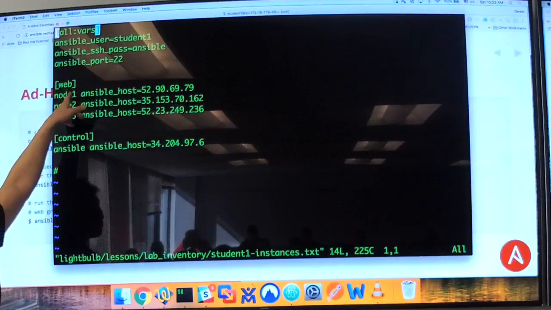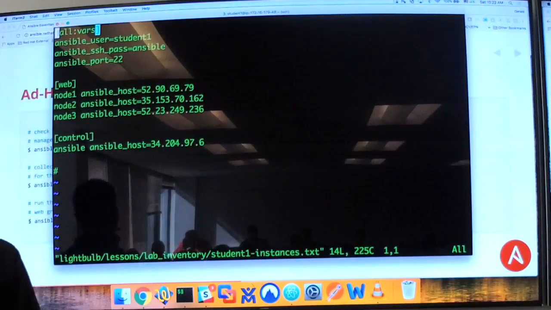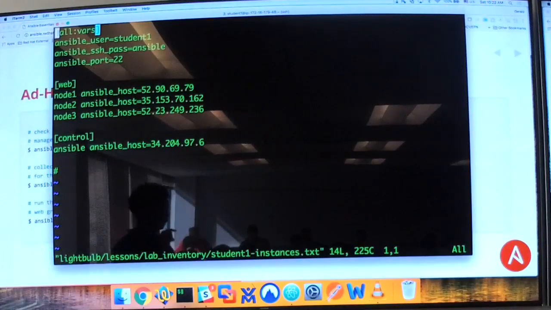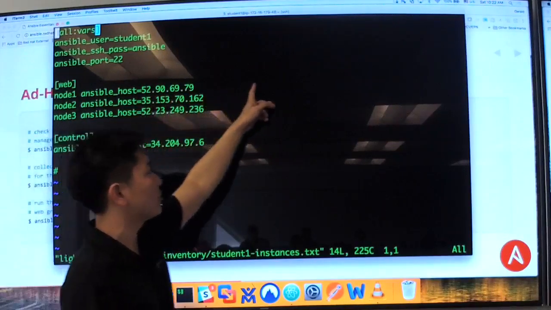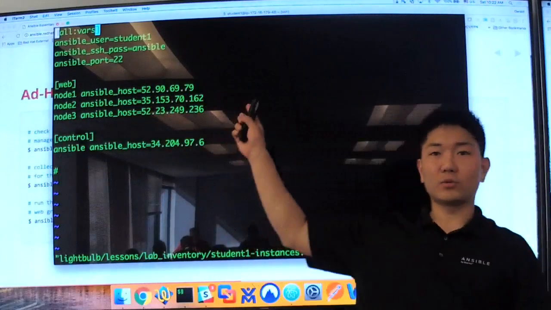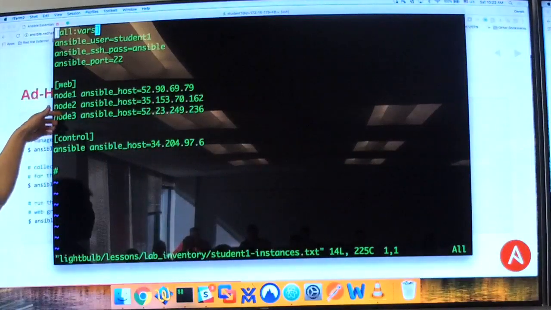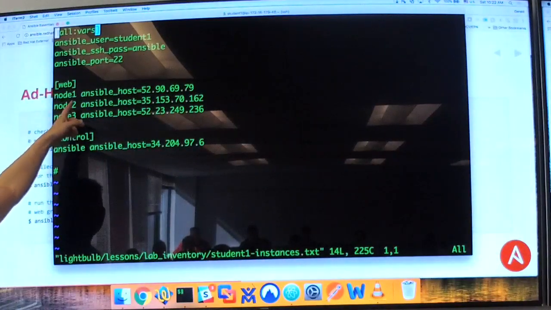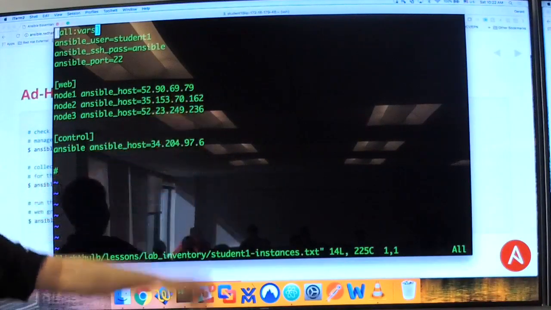You can also have variables per group. So I can have a web vars, I can have a control vars, and that will apply just to that group. You can also have host level variables. You can have variables per specific host. So if I just put variables along this line, those are variables that apply to that host. So in this case, node1, node2, node3, that's the host name that we're giving it. And here's a variable I want to use. ansible_host is this. That's a variable we're passing in for that node.